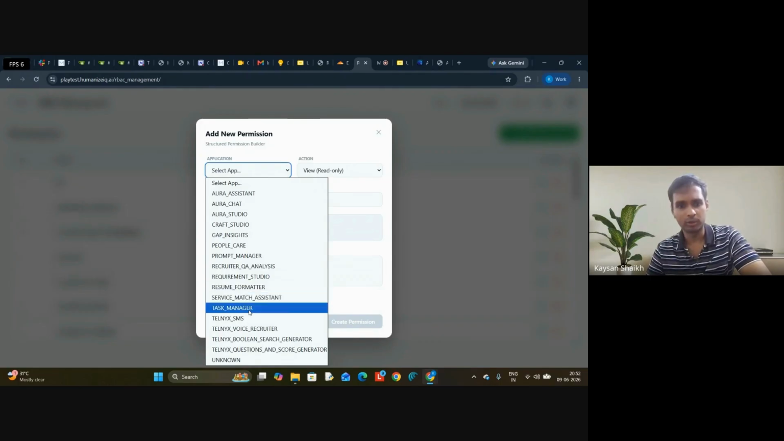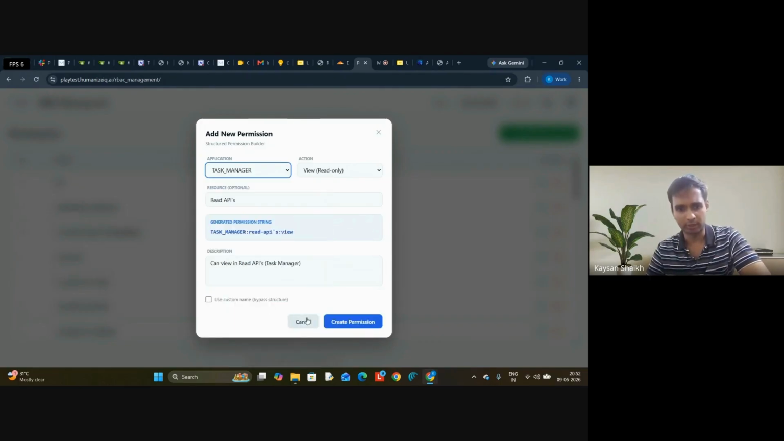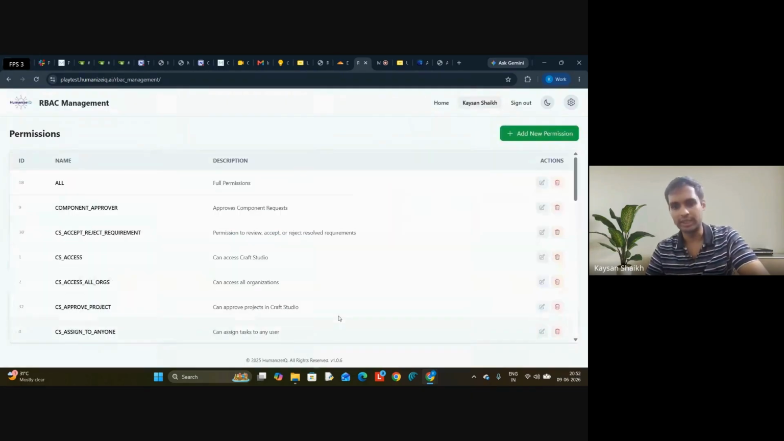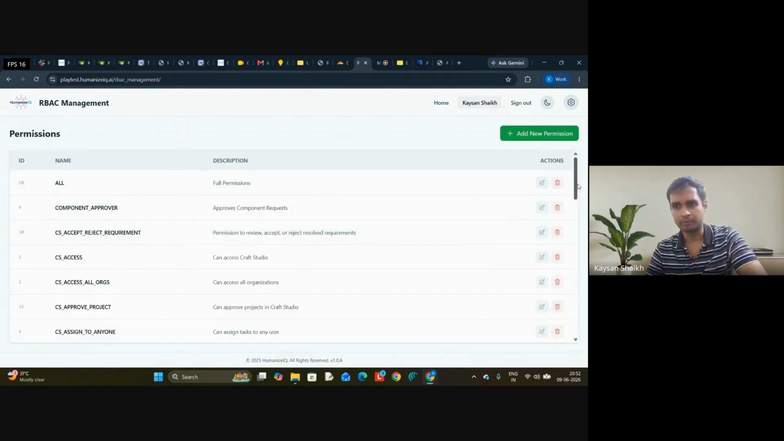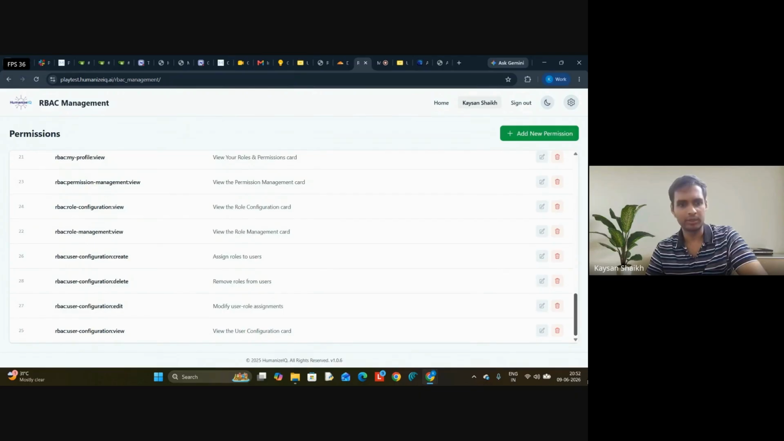So suppose task manager I am using. And you can use a custom name also. So basically it will create a permission based on the naming convention which we are using, or you can use a custom name if you want to bypass the structure, but I heavily recommend don't use that. So it will create a permission like this, task underscore manager read APIs view. Once I click on the permissions, it will create that permission for me.